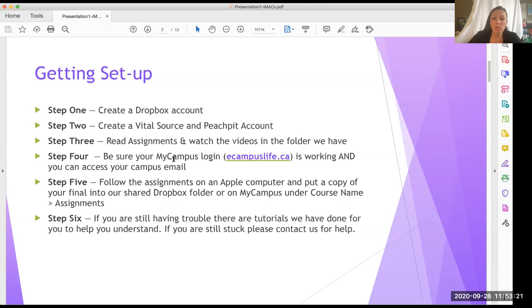Step four is be sure your My Campus login, so your eCampus Life, is working properly. If it's not, please let us know as soon as possible so we can get IT on that. And make sure you can also access your eCampus email. That's accessible through Outlook. You should have had that all set up in your SSS4 class. Again, if there's any problems, please let us know.